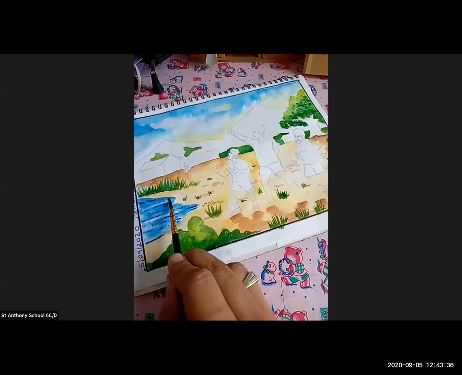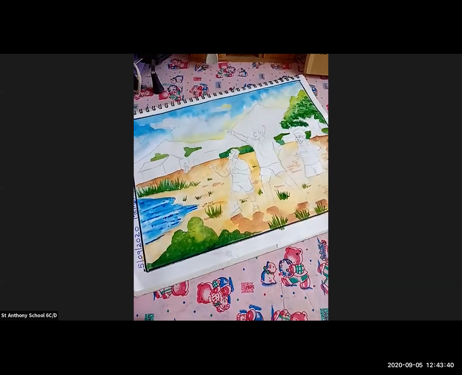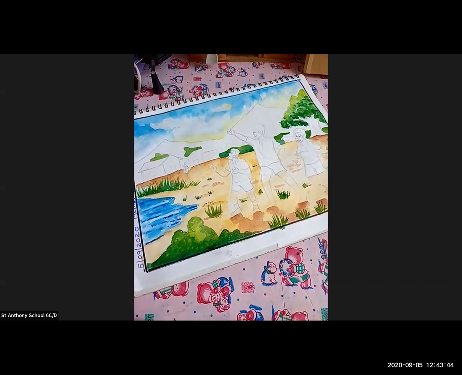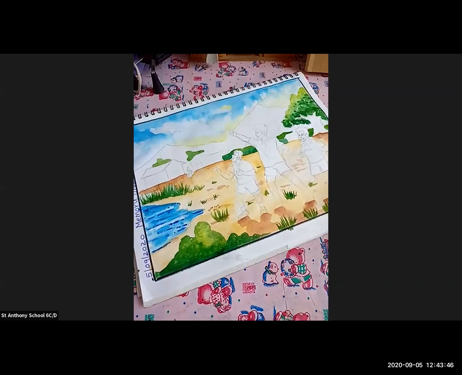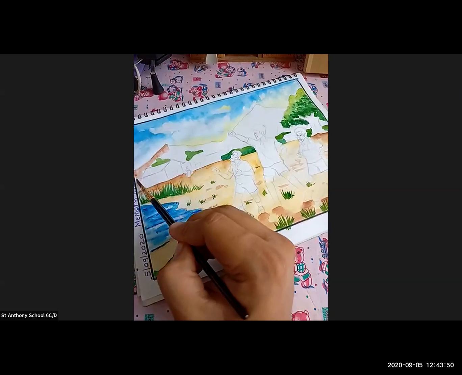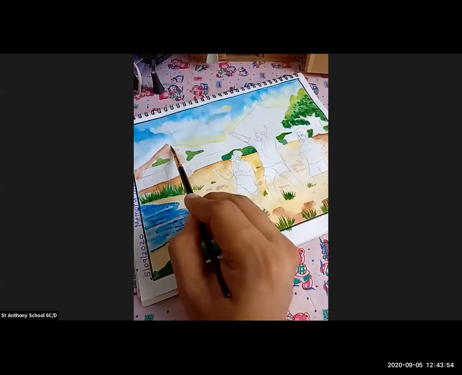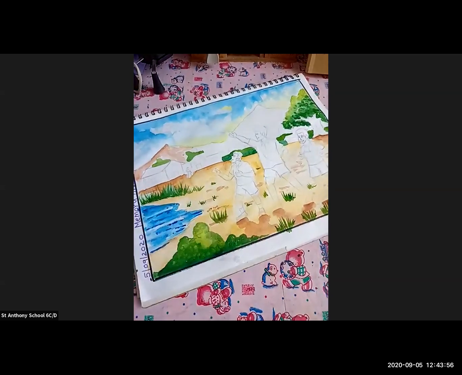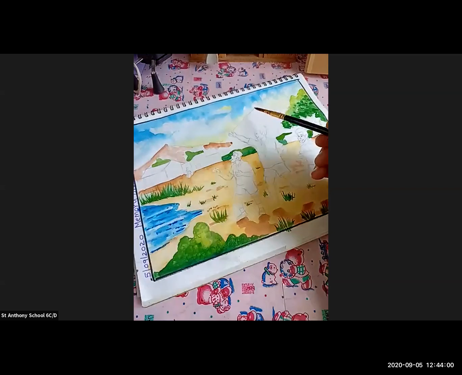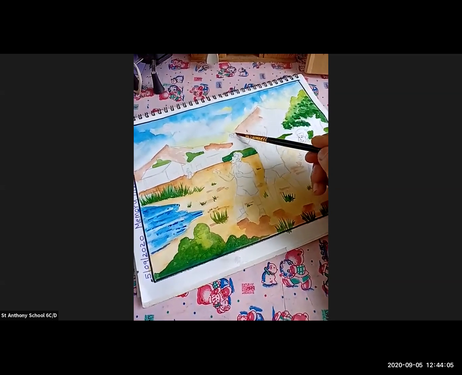Now we are going to color the mountain. As the mountain is at the back and very far, we are going to get a blurry color effect. So we are not going to color the mountain much darker. We are going to use it very light and soft. Just look at this. This is the way we are going to color it.